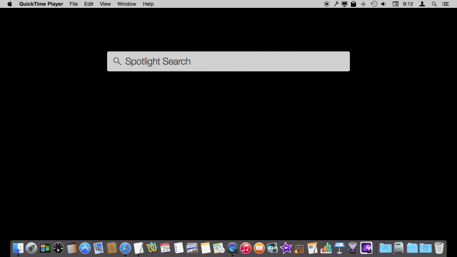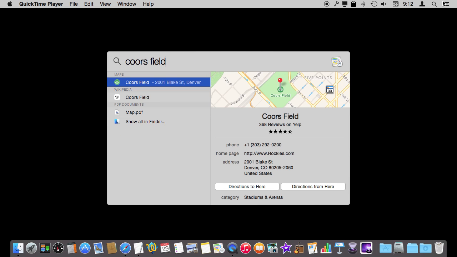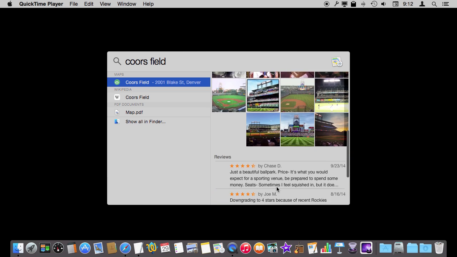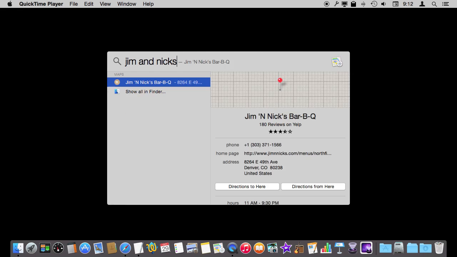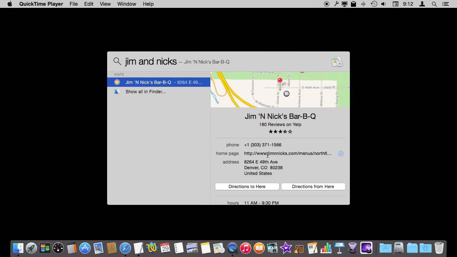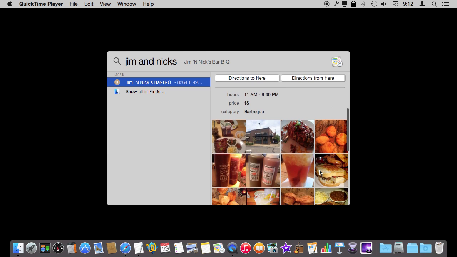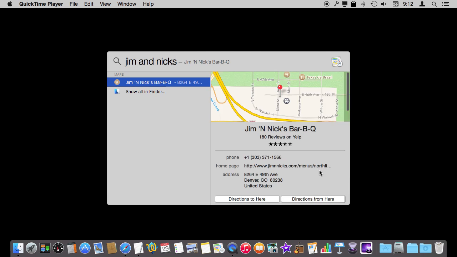Now Spotlight Search is linked in with the Maps app, and you can actually search for locations and it will give you a map and information just as if you were looking for it in the Maps app. And you can simply hit return or double click here and it will open up the Maps app, or you can go right to directions. You can scroll down this list to see pictures, reviews, all sorts of things. It works great for restaurants as well. And you can see the reviews, even jump to the website for some of these and see hours and prices and reviews in Yelp.